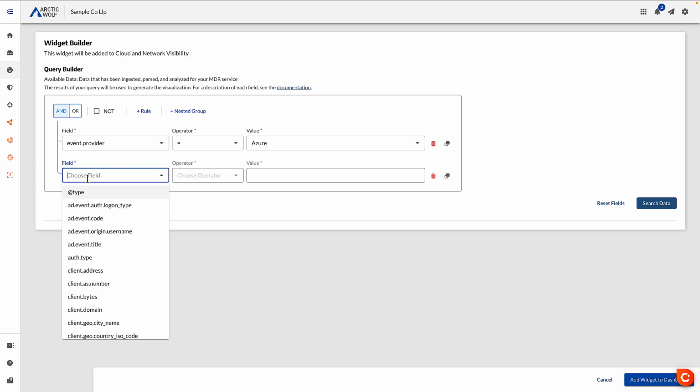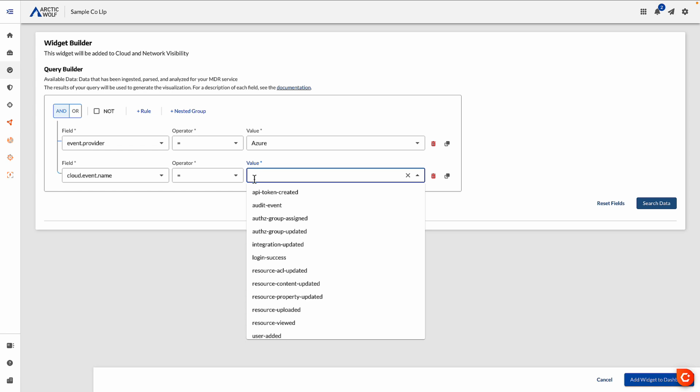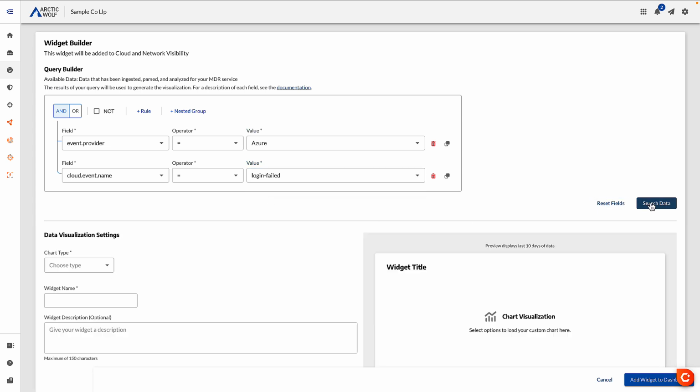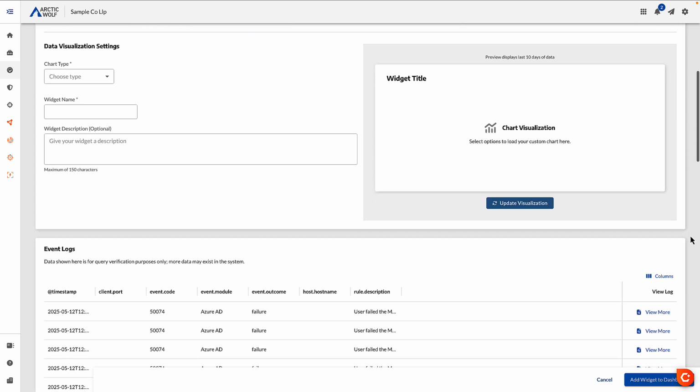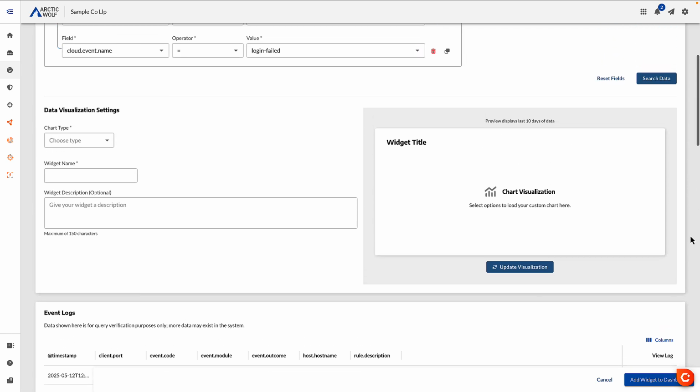My second filter, I'll add cloud.event.name and have that equal to login failed to see all my failed logins into my Azure environment. When finished, I can validate my query by hitting the Search Data button. If my query returns results, they'll be listed below in the table. From here, I can inspect the results and add columns to inspect additional fields not listed by default.